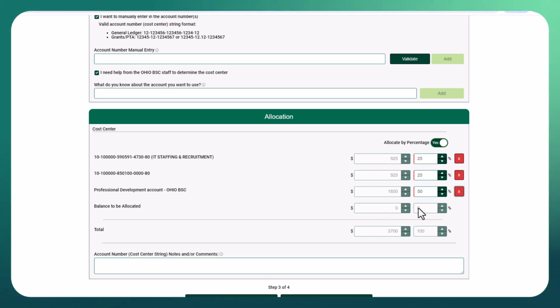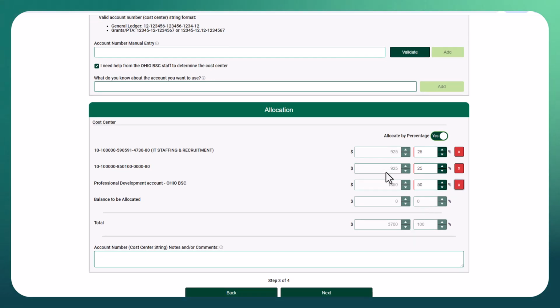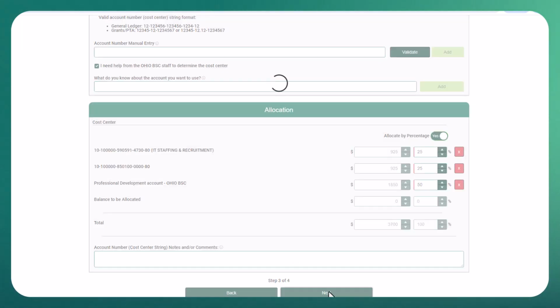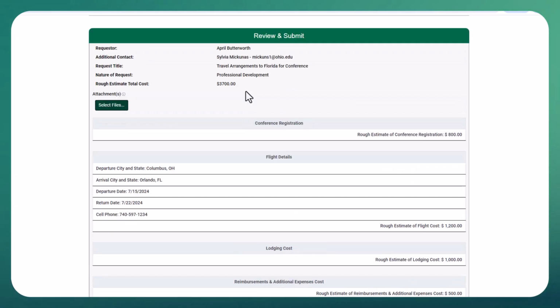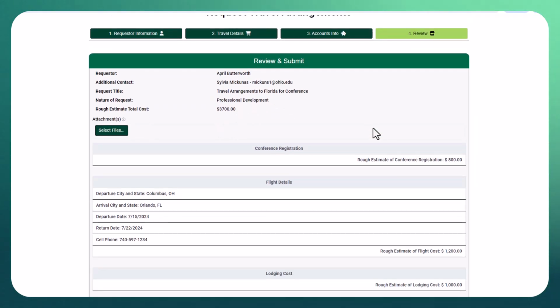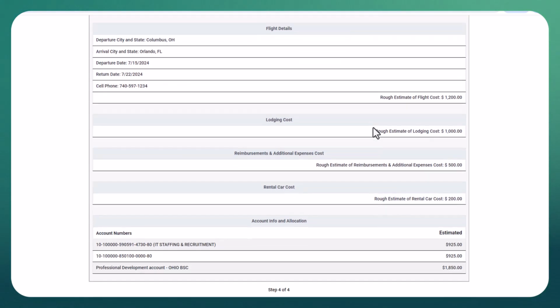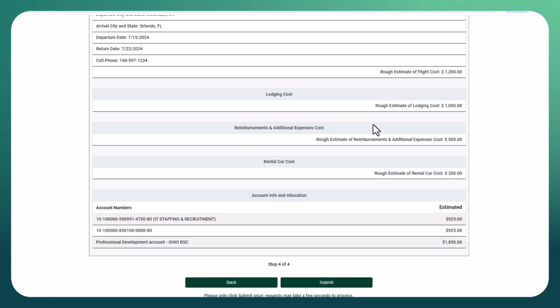Now that we are all zeroed out and the balance to be allocated is 0, you can review the charges to the left and the percentages on the right. Once you have all of the information confirmed, you may click Next. The last screen that you will see will be the review screen. At this time, you want to look for any errors that may show and make sure that all information entered is accurate. Once you have confirmed all information is correct, you may then click Submit.